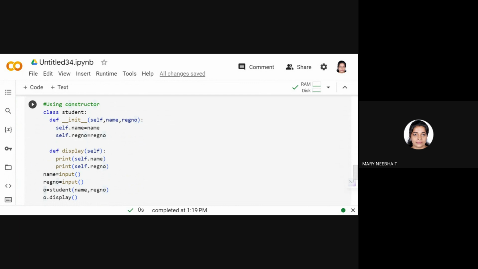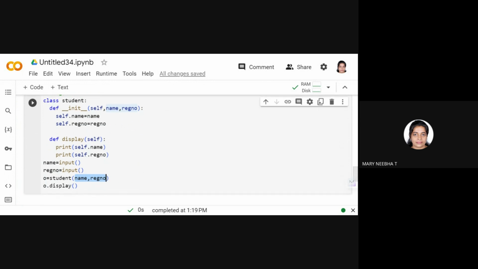So you are creating an object with name and register number. This is a two-argument constructor, and you have created an object with two arguments, so this will be called automatically. If you create an object with one argument or zero arguments, then this will not be called. When you create a two-argument object, the init function will be called, and the name and register number will be assigned. But you use the object to call the display function, because display is a simple function and not an init function.